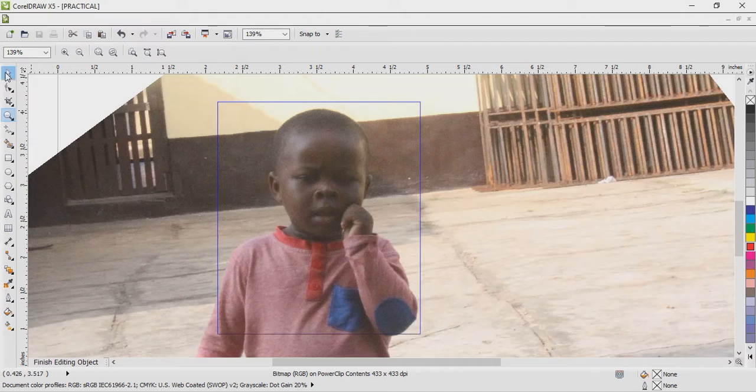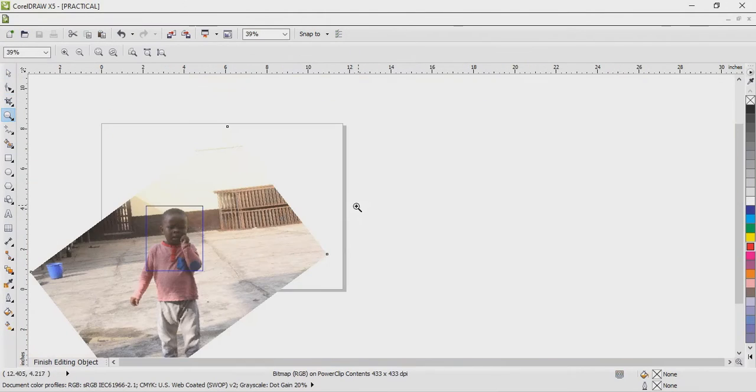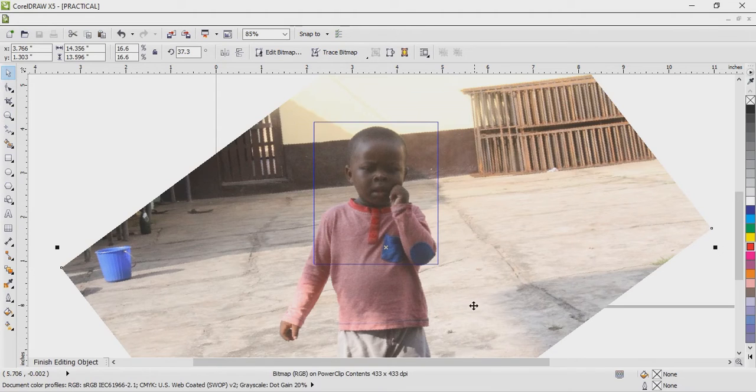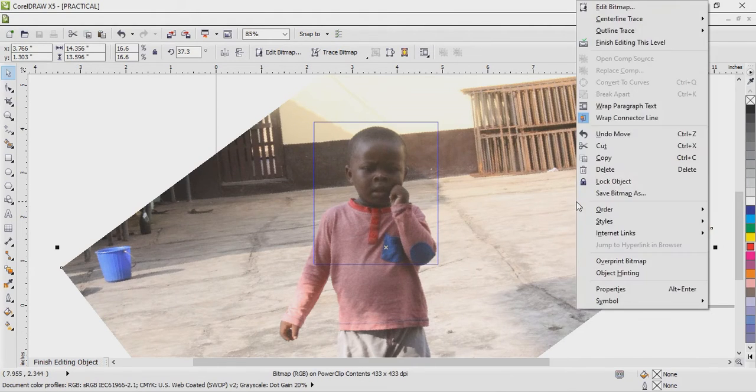Now I have adjusted the image. What are the things that I'm going to see when I finish editing content? The only place that is inside this box, those are the things that I'm going to see when I finish my editing. Now if you have finished adjusting it, click on finish editing object here, or you can right click and click on finish editing this level.